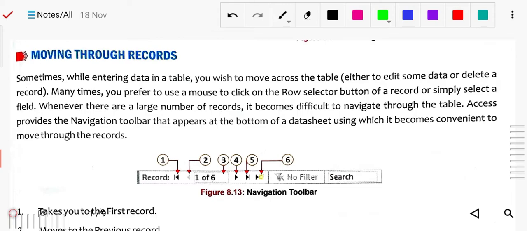As we are doing, we are selecting that particular header or simply selecting the field. Whenever there is a large number of records, it becomes difficult to navigate through the tables. Navigate means that when many data are there, you just want to scroll down.